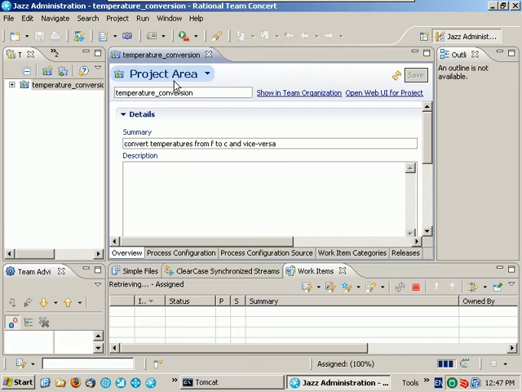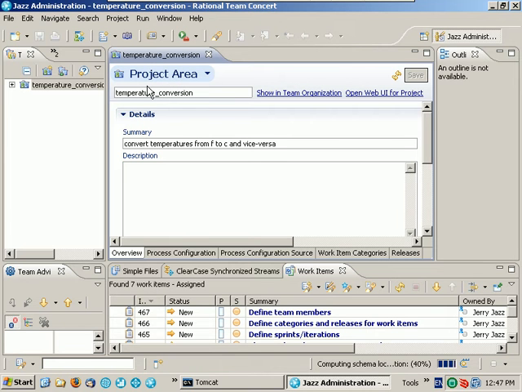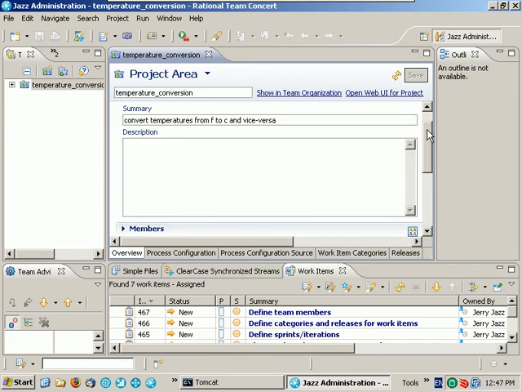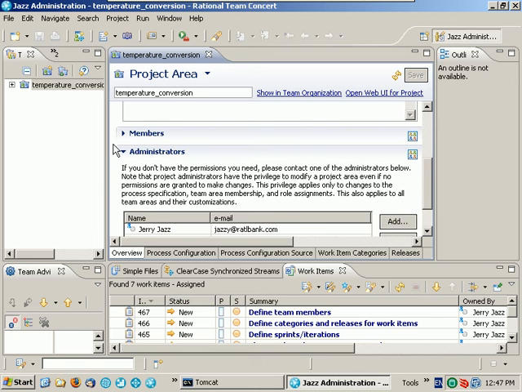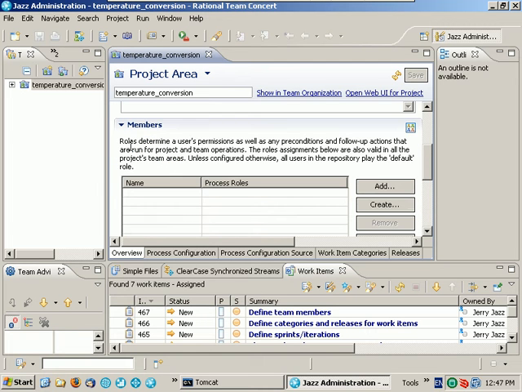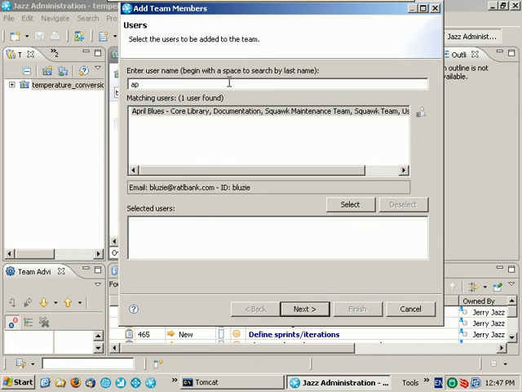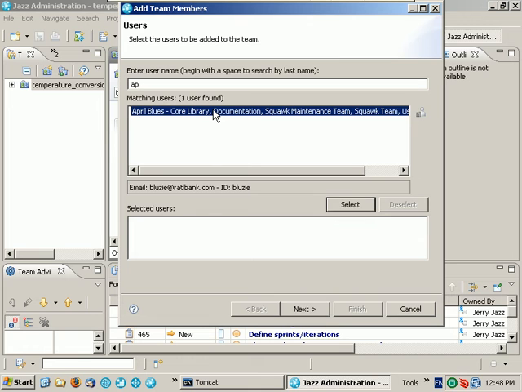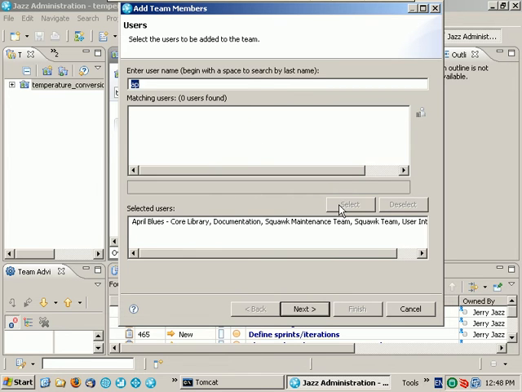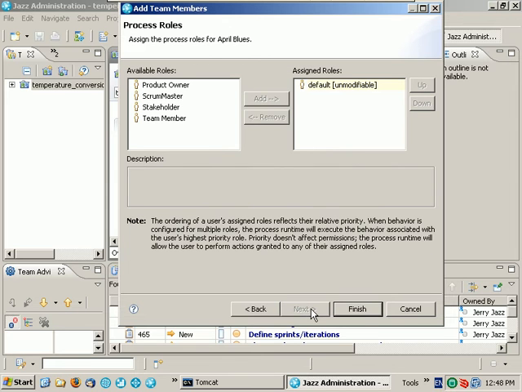Okay, so our temperature conversion project area has been created. Now what we want to do is assign our project leader April. If we scroll down in the project area, expand the Members tab, and click Add, we can search for April in our list of current users. We select the username matching her, choose Select, and Next.